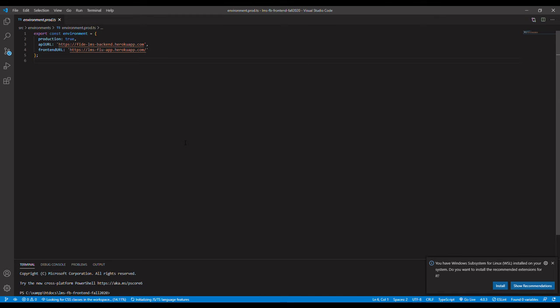Update the source code files in the front end with the updated API URLs with your front end and back end Heroku app URLs respectively.